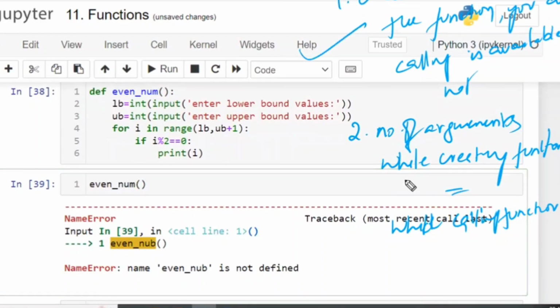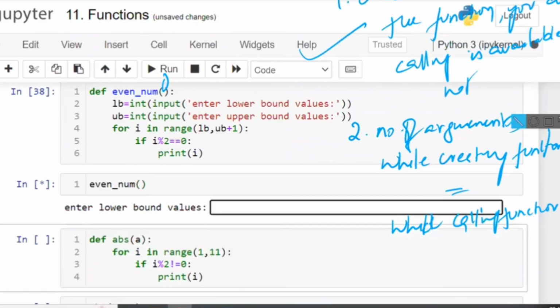Second one: the number of arguments while creating the function and while calling the function should be the same. Here the number of arguments while creating is 0, and while calling also 0. Since both of them are the same, the function will work. Now when the function starts working, what happens? It is going to execute line by line whatever is inside the function. That's it.